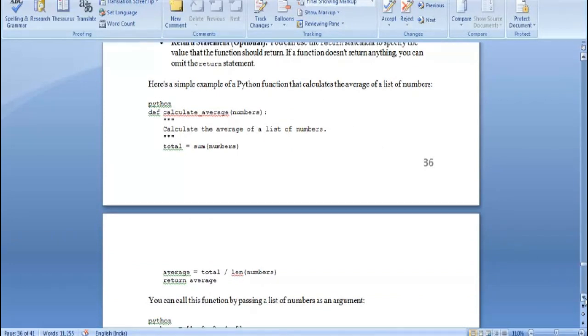So here is a simple example. Definition, the function name is calculate average with numbers as the parameter, and this is a docstring: calculate the average of a list of numbers. It is just the information about the function, what you are doing. In double quotes you write the docstring, and it is optional. Here we are finding the average: the total is the sum of the numbers using the sum method, and average is equal to total divided by the length of numbers.